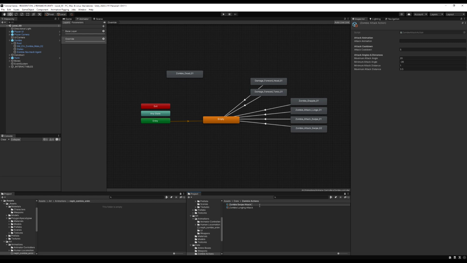I'm going to call this zombie swipe attack, and I'm going to call that 01, so I'm going to rename this to 01 just to keep in the naming conventions, because in the future we may have multiple lunging or swiping attacks. So this just keeps it clean, and I like keeping my naming conventions very clean right off the get-go. Don't want to come back to a messy project later on, so it is wise to stay on top of that, at least from my experience.